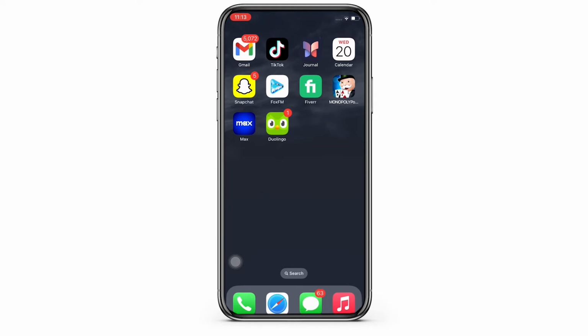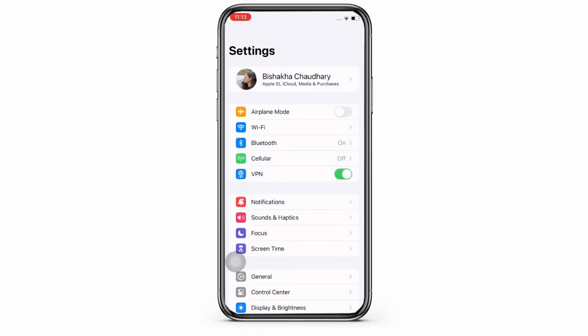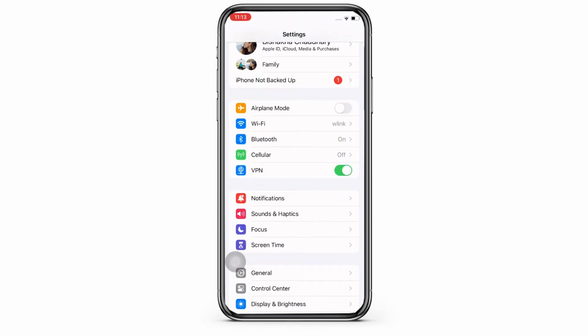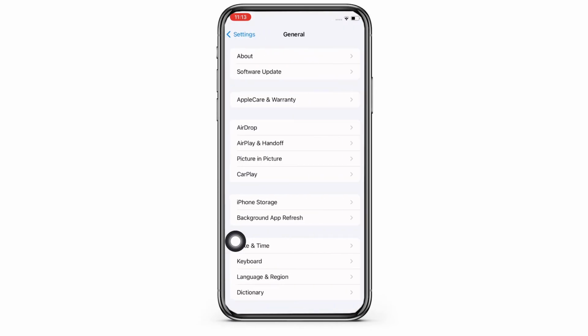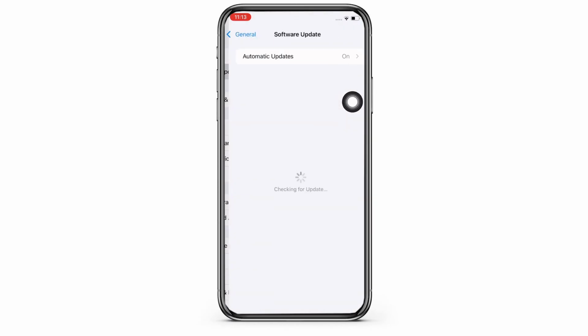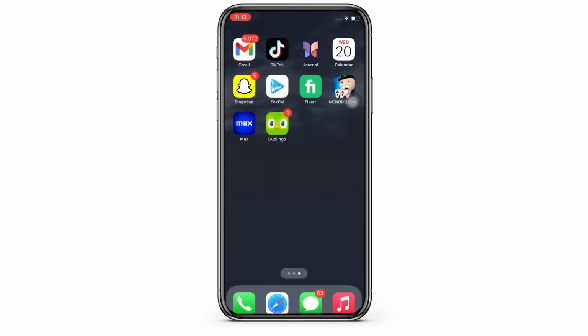So to do that, firstly go ahead and launch the Settings application on your device, scroll down and tap on General, and then on Software Update. Make sure your iPhone is updated to iOS 17.2 or above, as this feature does not work in iOS versions below 17.2. Now go to your home screen and make the changes.